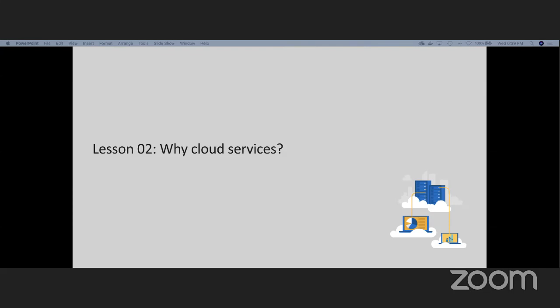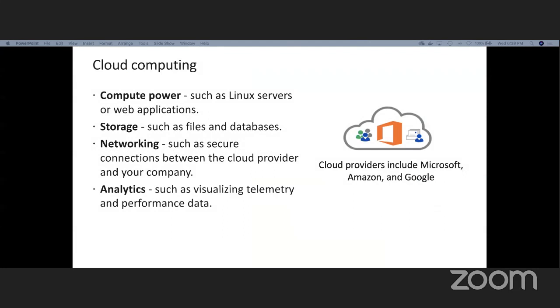Why not? Okay, so something that you can find in the cloud is compute power. Okay, that you can find in your computer too, and on premises. But this is one of the things that the cloud offers, and you don't have to worry about anything. The cloud provider will take care of that. So here you can have Linux servers, you can have Windows servers, you can have web applications where you can have some code.